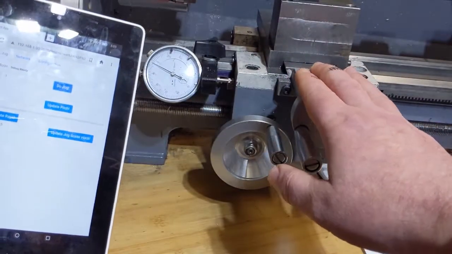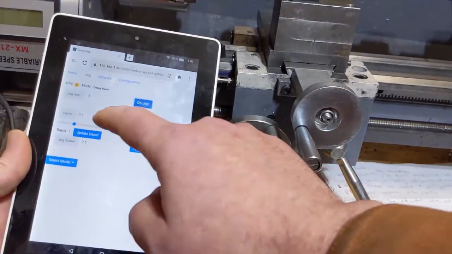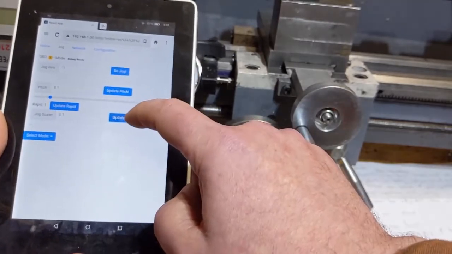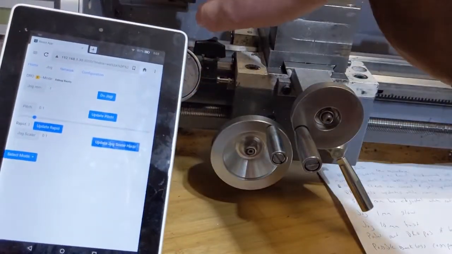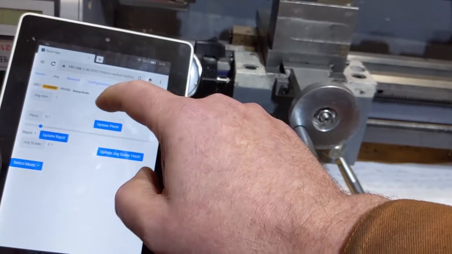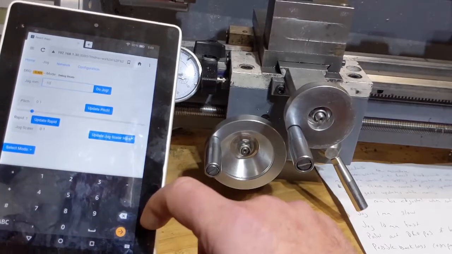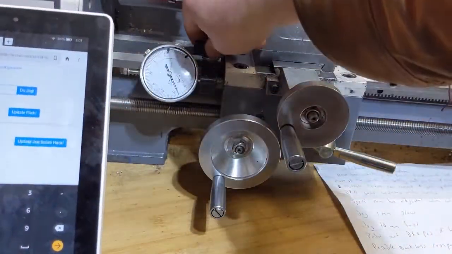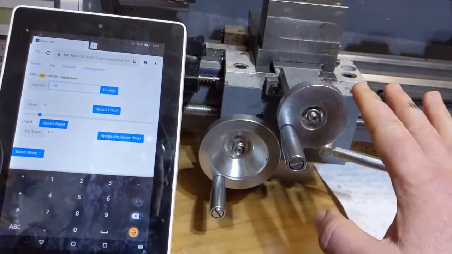So that DRO is synchronized. As long as you keep the half nuts engaged, that DRO will be synchronized. I can also adjust the pitch. I've got a multiplier value that will change how quickly the non-slave jog works. So this should go a little bit faster than before. And we can make that 10. Uh-oh. I exceeded the travel of my dial indicator. Anyway, so that works well.